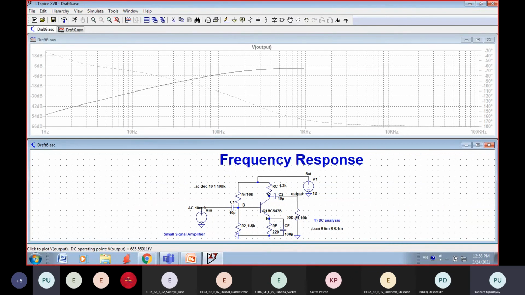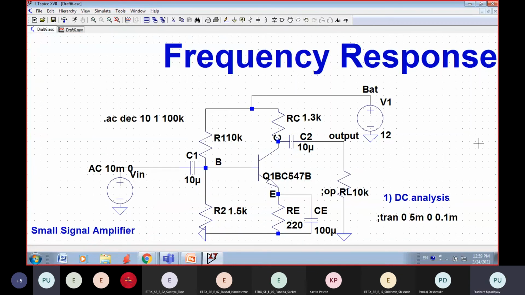So this is your response, and you can see it's in dB. The output is compared with 10 millivolt, and this is in dB. You can see that after 1 kilohertz, you are getting around 6 dB output, and below that at 1 hertz, the response is minus 54 dB. So after 1 kilohertz, you are getting a constant output. So this is the end of the lab.